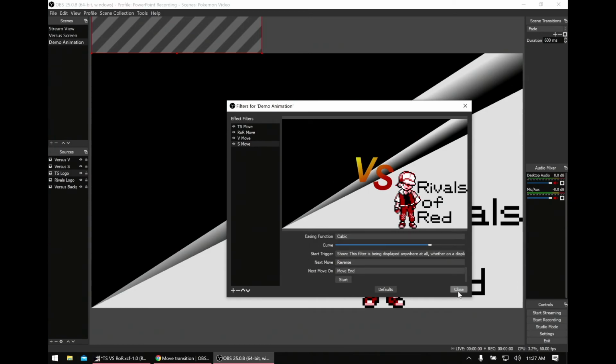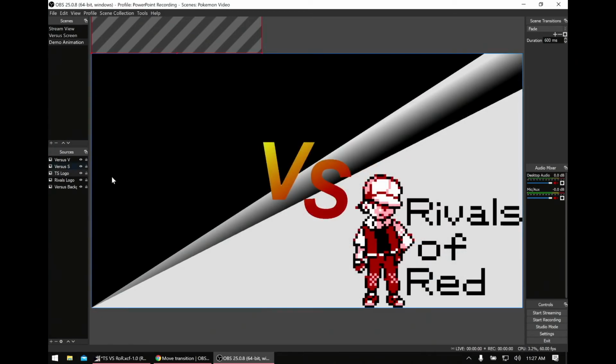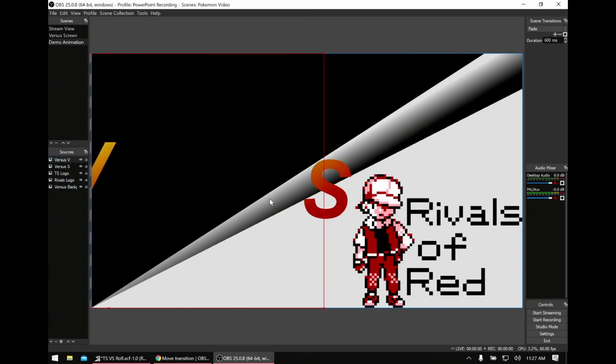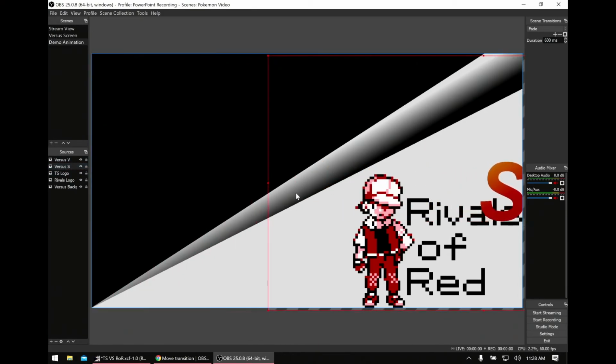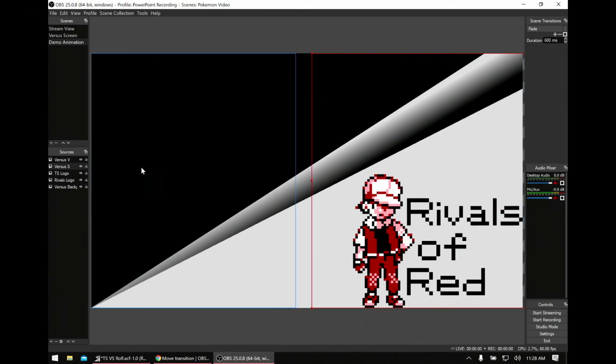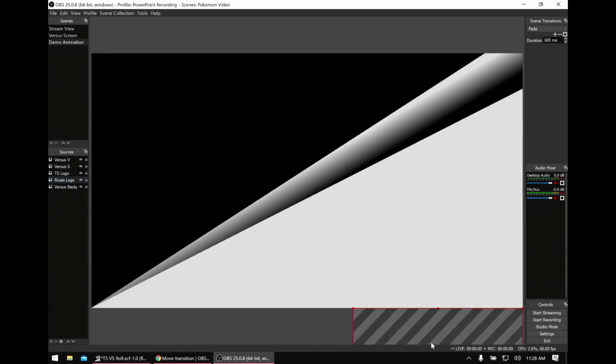Okay, the last thing we need to do is move the rest of these off of the screen. So let's go ahead and move the V off the screen, just off the screen. There we go, right about there, looks good. Let's move the S off the screen. So lock it in so it comes straight in. Just right there, looks good. And lastly, let's go ahead and move the Rivals logo straight down and lock it into this corner.